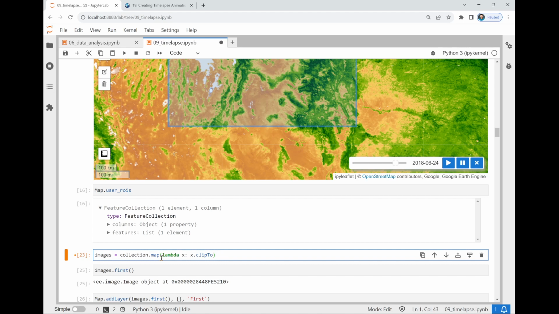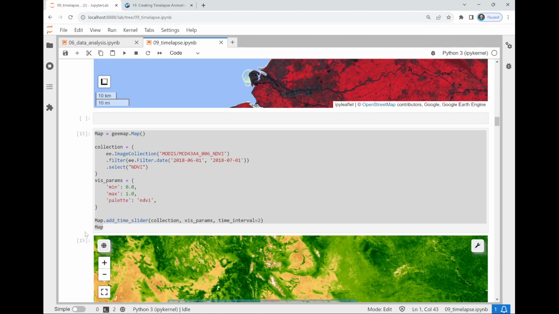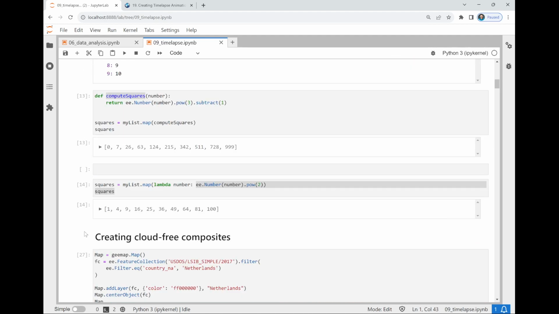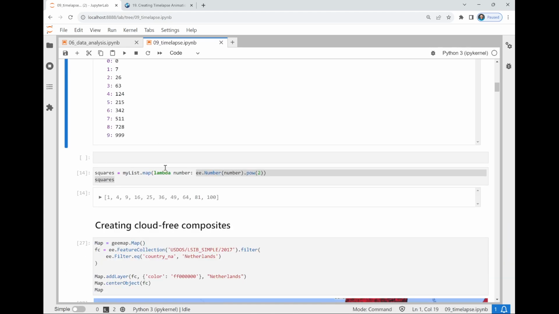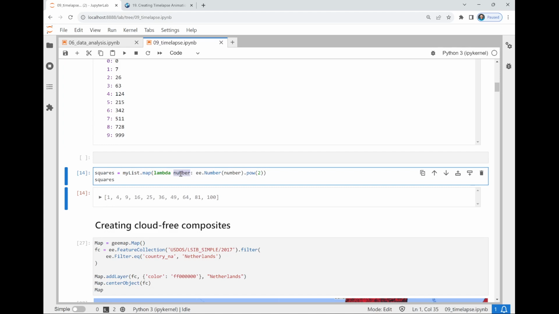So once you define x, you just apply something to the x. Usually it'd be x.clip, x plus, x minus, whatever you want to apply to the same item. Kind of similar to the number example I showed you at the beginning. So lambda, whatever number, it can be x. I can put lambda x and then ee.Number(x) to the power of 2, whatever you want to do.